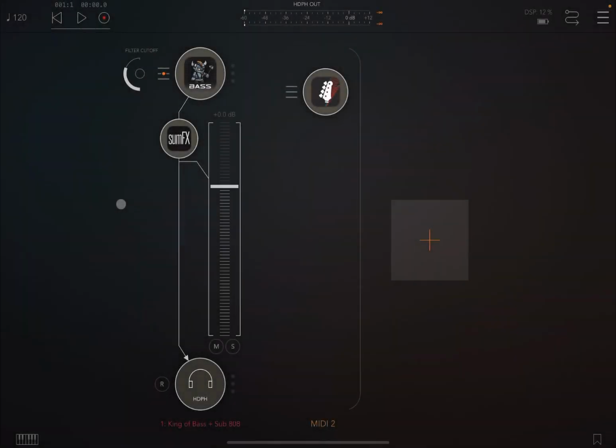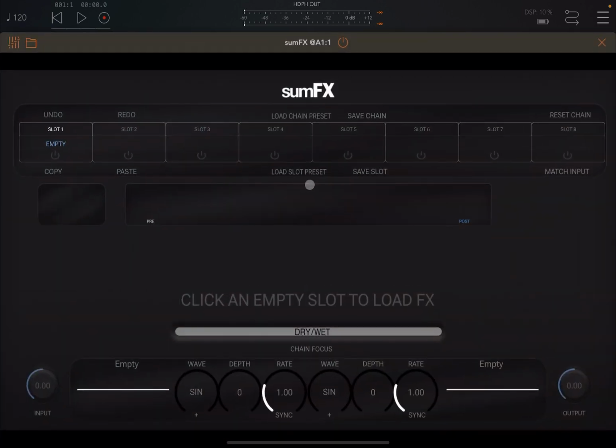Welcome back to the Sound for More channel. It's Leo speaking. Today I have the pleasure to introduce you to sumFX from OSC Audio, which is a fantastic modular multi-effect processor.